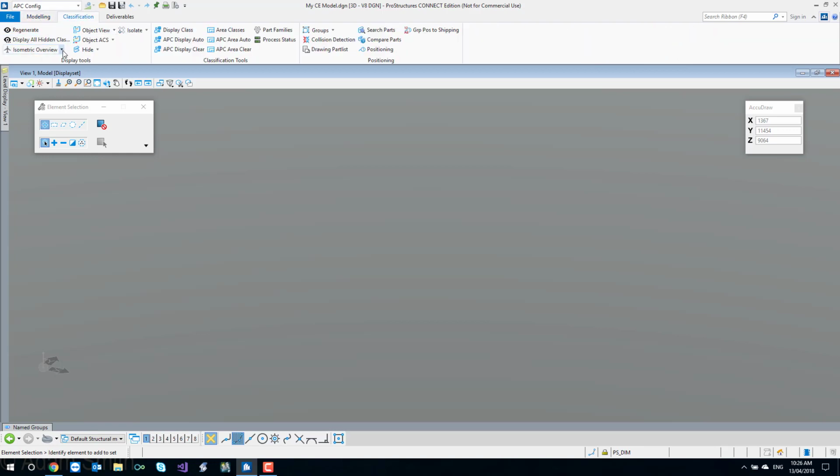From there we go into classification. You can see the display tools are here again. That is because I think it's important that we be able to turn stuff on and off as we go. Display tools or display classes, auto display classes and clear display classes. The APC stuff signifies my stuff. Alright, area, auto area, clear area. I've thrown in part families and process status, even though I don't use them, I've thrown them in there in the workflow as well.